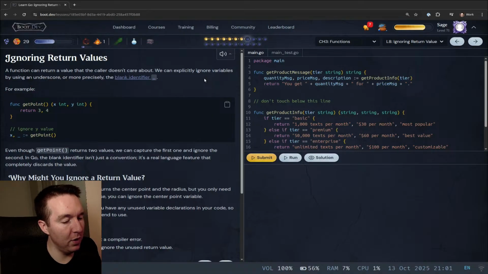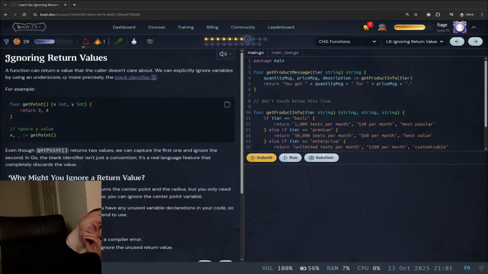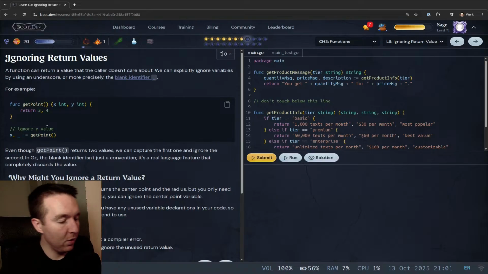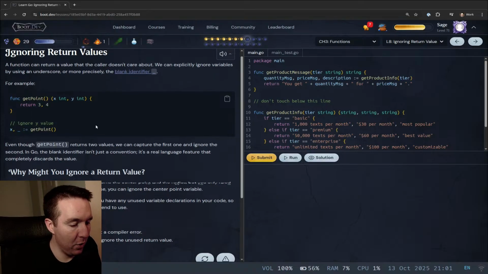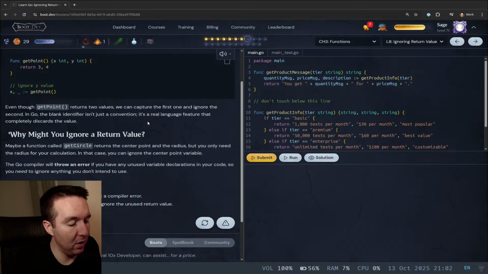Ignoring return values. A function can return a value that the caller doesn't care about. We can explicitly ignore variables using an underscore, or more precisely, the blank identifier. For example, ignore y value. Even though getPoint returns two values, we can capture the first one and ignore the second. In Go, the blank identifier isn't just a convention, it's a real language feature that completely discards the value.